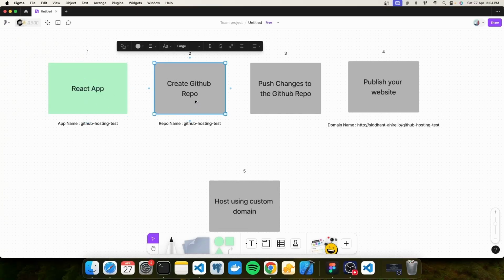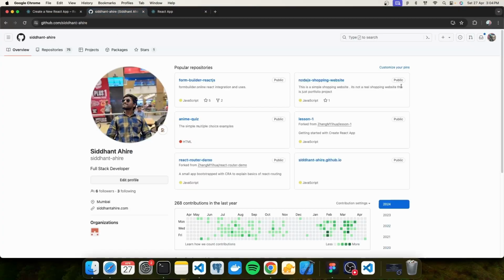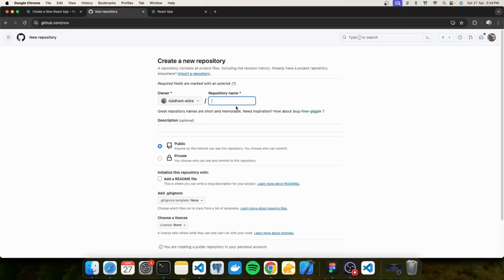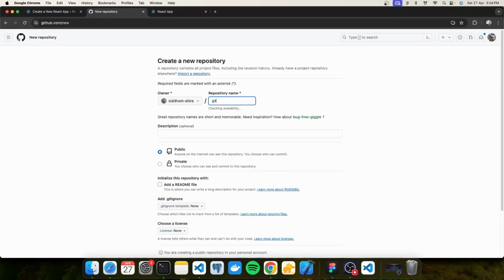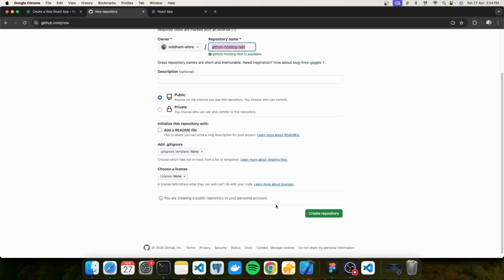After that, in the second step, we have to create one GitHub repository. Let's go into GitHub and create a new repository. Here I'm going to give the name as github-hosting-test. Please don't add a readme file here, and just create the repository.